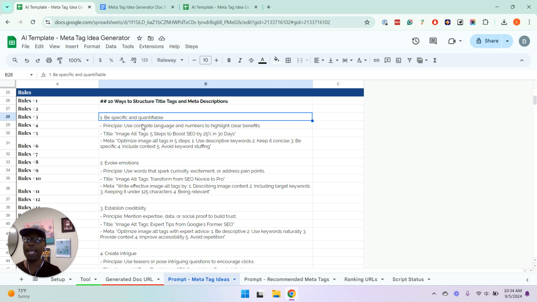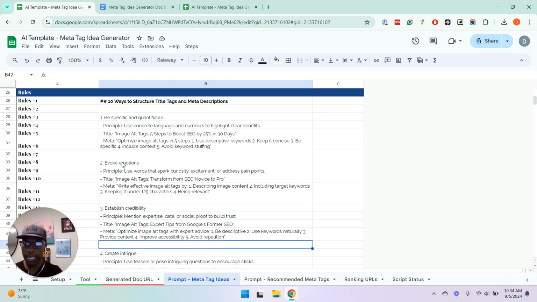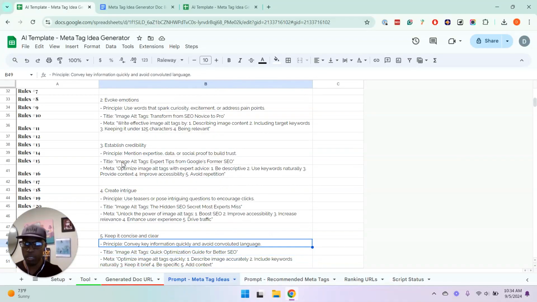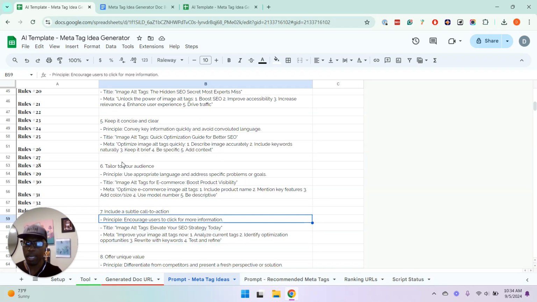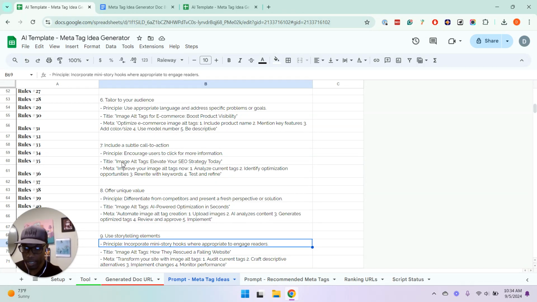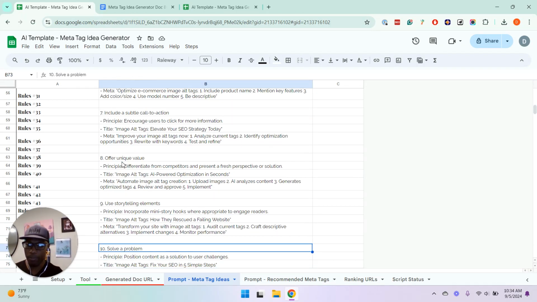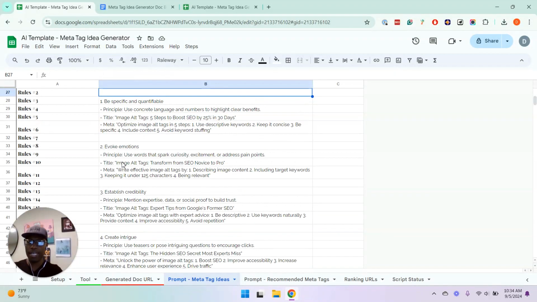The specific ideas are related to the different types of ways you can hook an audience. So specificity, emotion, credibility, intrigue is the fourth one. Keeping it clear and concise. So conciseness, tailoring it to an audience, call to action, unique value, storytelling, and solving a problem. So those are the 10 sort of frameworks, the 10 sort of structures that I give it.